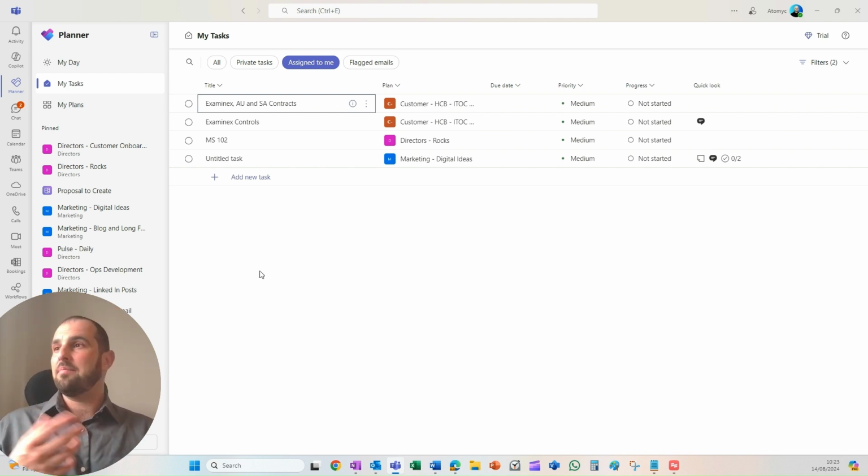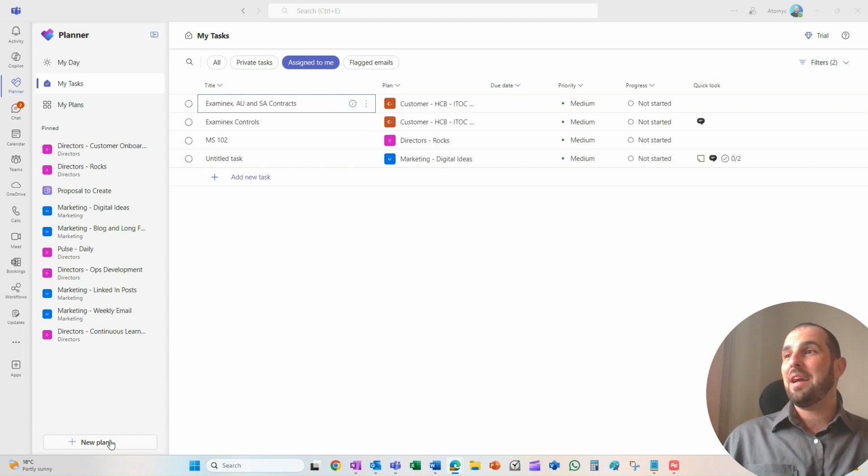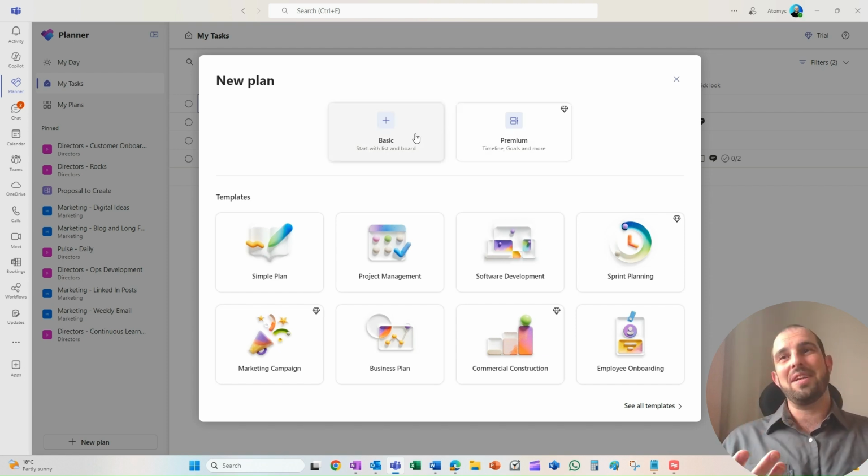Let's create a plan, and I'll just show you some of the things that are in Microsoft Planner Basic, and then we'll create a plan that requires a Microsoft Planner Plan 1 premium license, and we'll touch on some of the features in there. So if we just click, I'm just going to move myself out of the way again. So if we just click on New Plan at the bottom here, and we're presented with this screen, we can select Basic or Premium. If we've got the free version of Planner, we will need to select Basic.